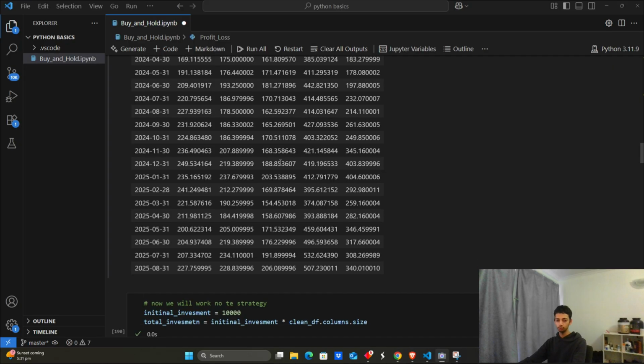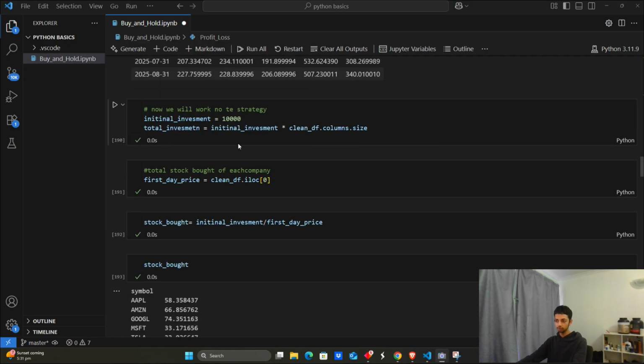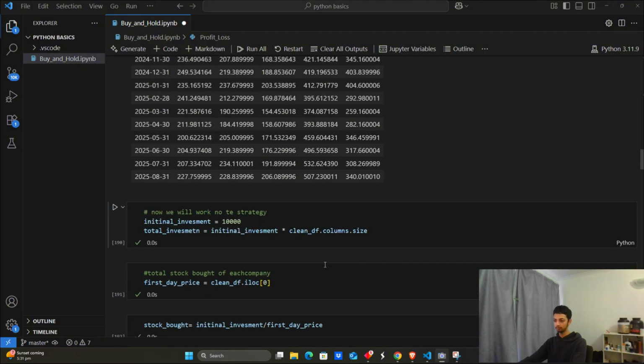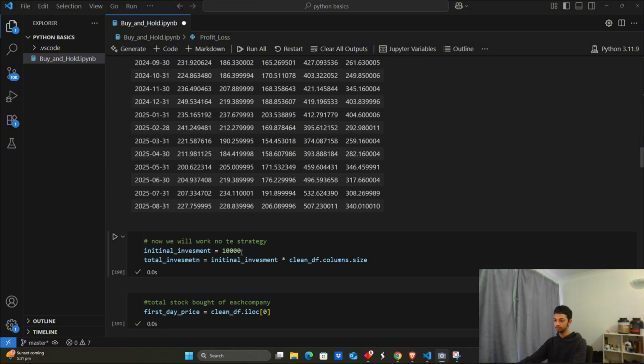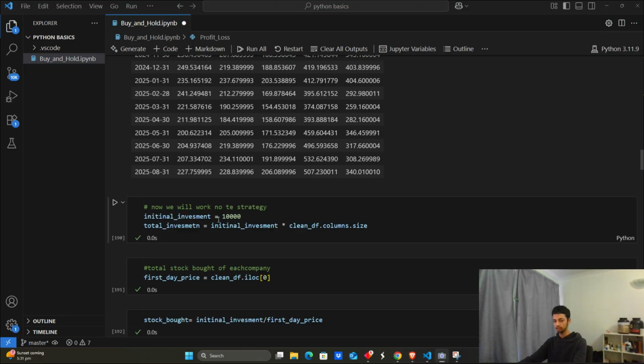So the next thing we are going to do is select the amount that you want to invest. I'm going to select $10,000, and then the total investment is the initial investment times the number of columns that our data frame has. Simply, we invest $10,000 in each of the stocks in our data frame.